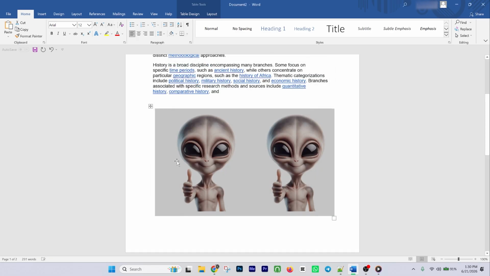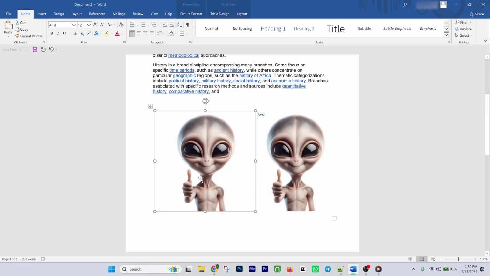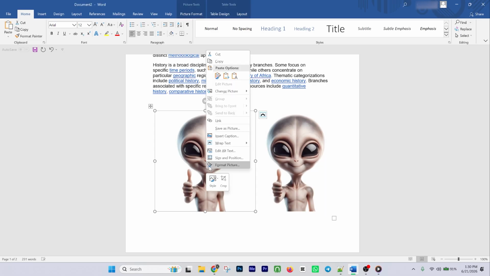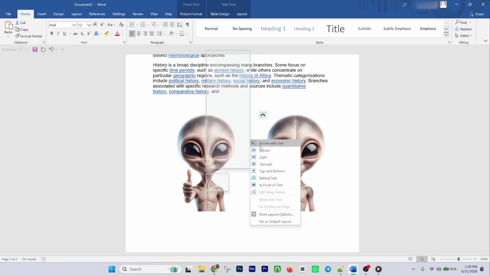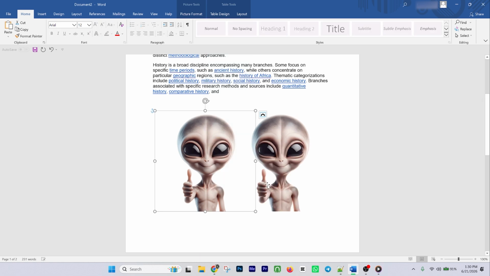After that, right-click each image one at a time, go to Wrap Text, and choose In Front of Text. Do this for both pictures. This setting gives you more freedom to move and manage the images.